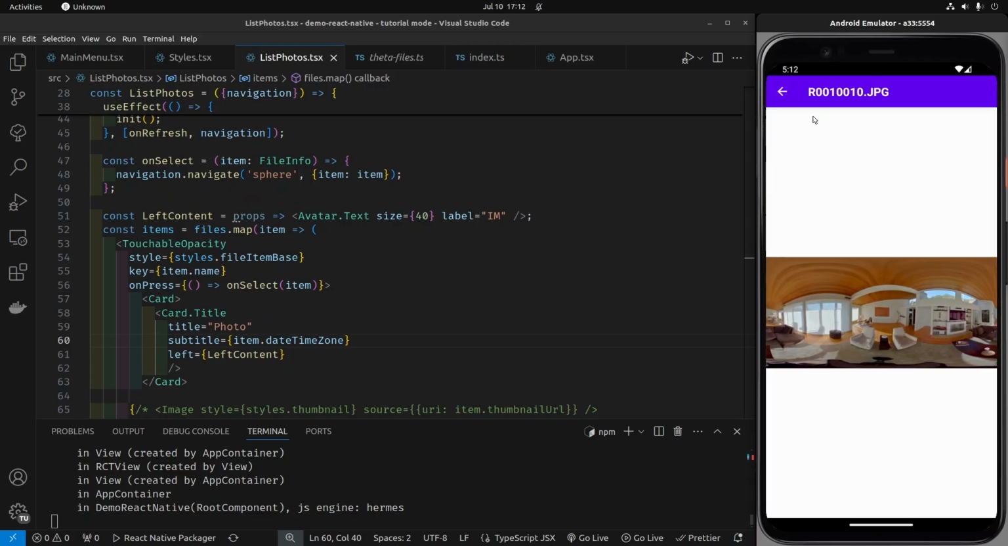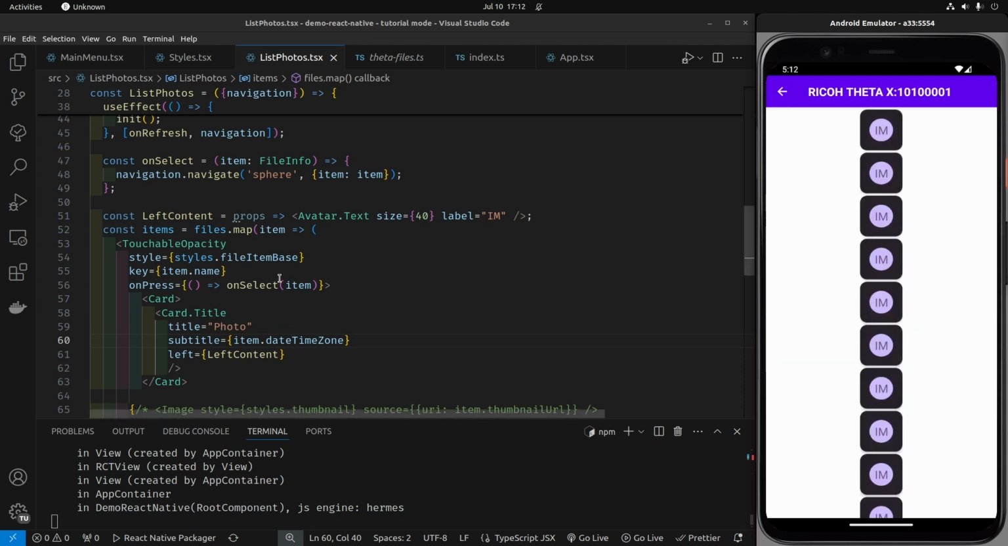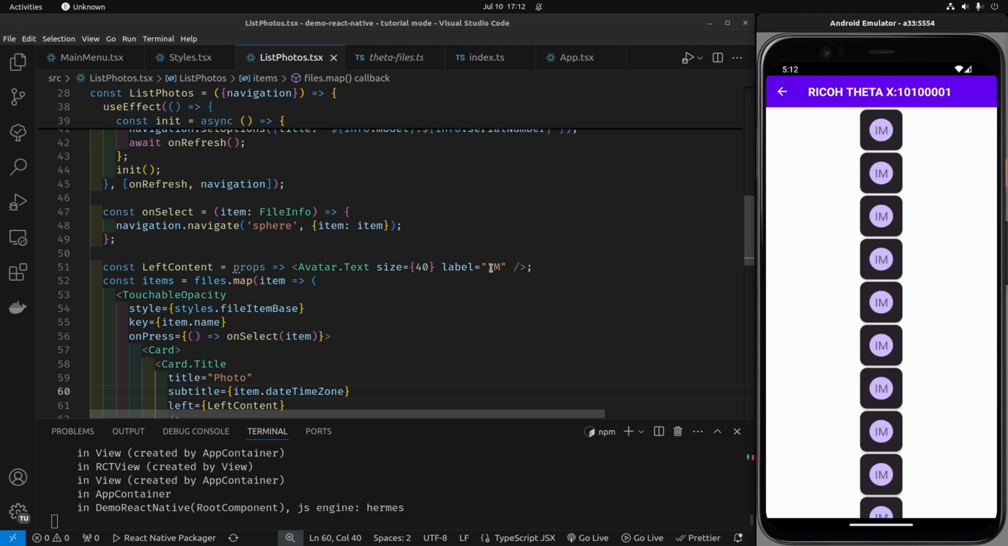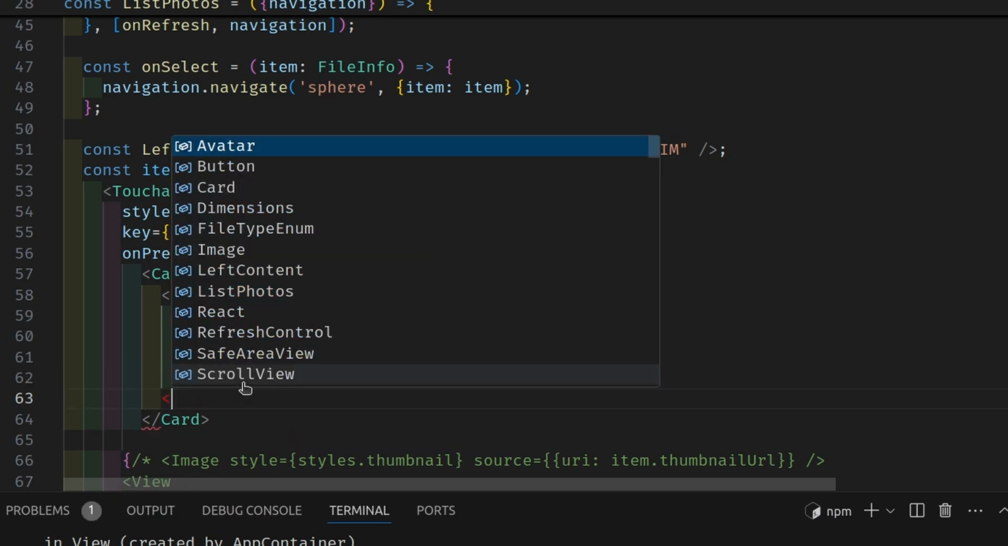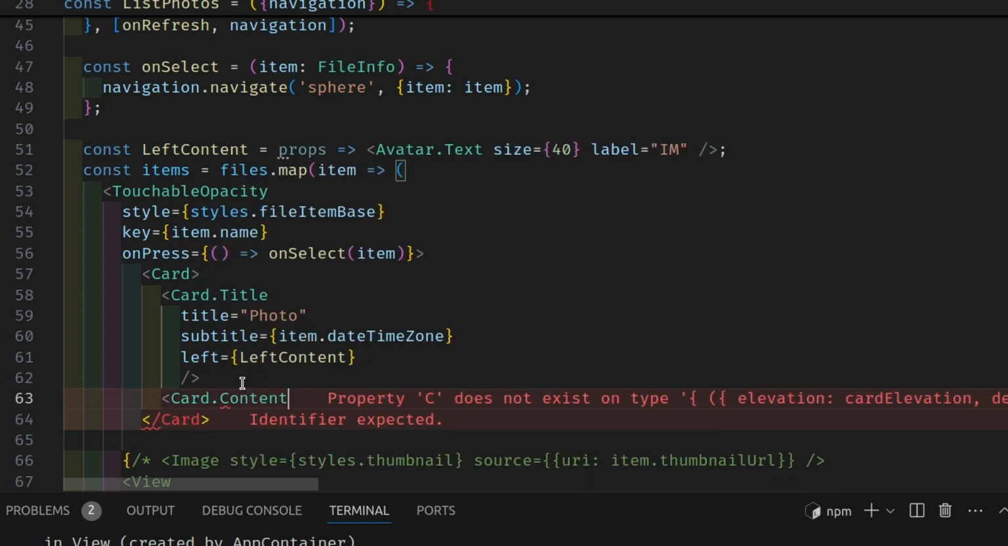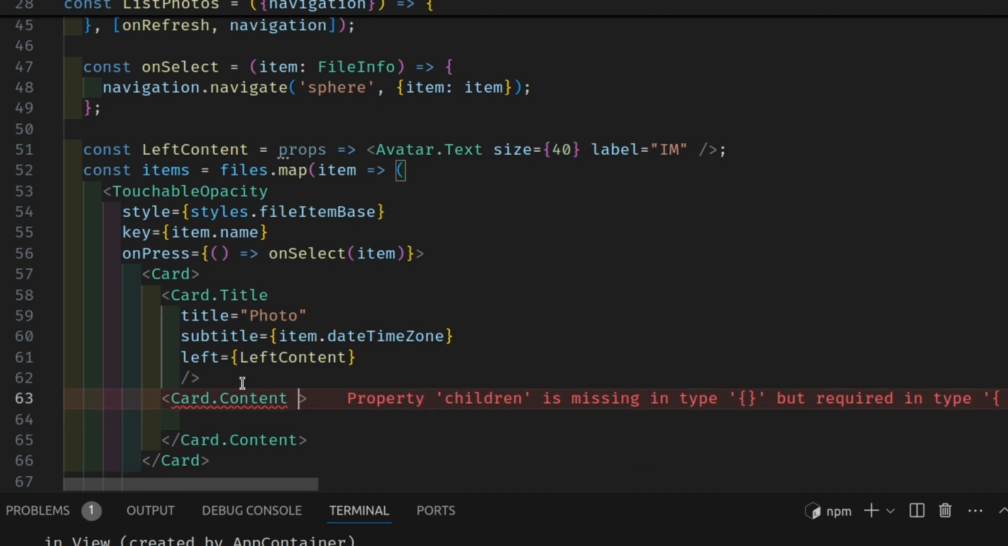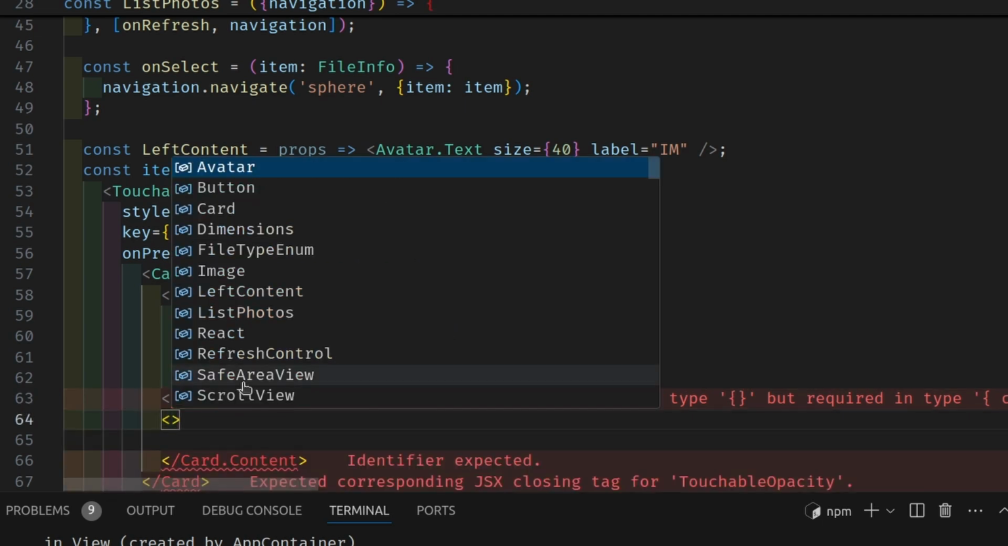We do have the avatar here, the avatar being from the left content here, which is the IM. So if you want to change it, it's like RP. We'll change it. So let's go back to the card content here. So we've got the title. We'll make the card content. And we'll use the text that we just created.